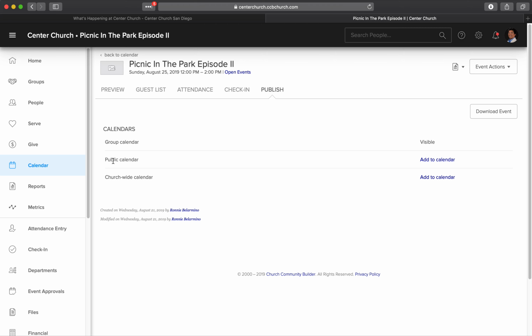So the way you do that is here on where it says Public Calendar. You want to go ahead and click this link where it says Add to Calendar. And what that'll do is just make the event now visible, so that when we go back to the website, we can see the event posting. So let's go back and check that now.